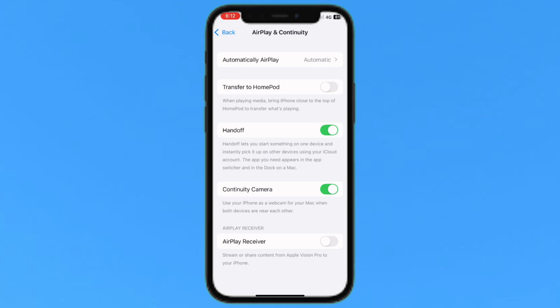The app you need appears in the app switcher and in the dock on a Mac. So if you have your MacBook, you can just connect it with this iPhone device and make sure you're transferred to HomePod. So turn it on also when playing media. Bring iPhone close to the top of HomePod to transfer what's playing.